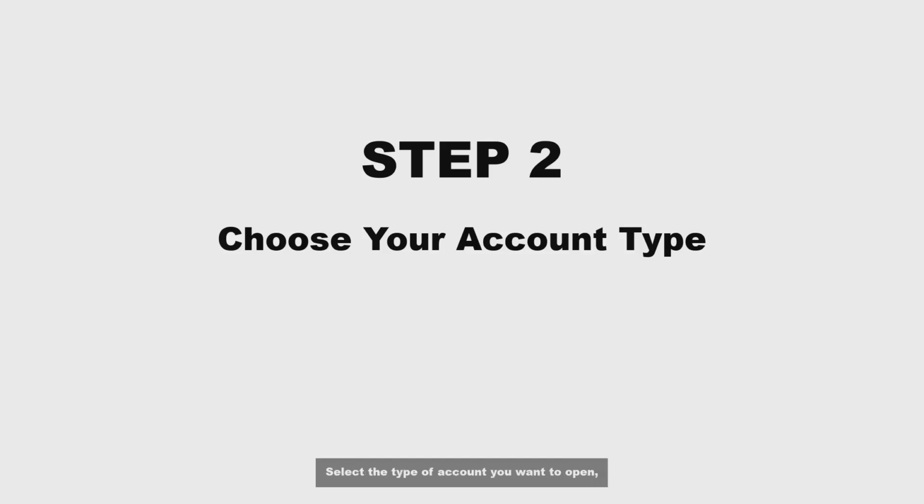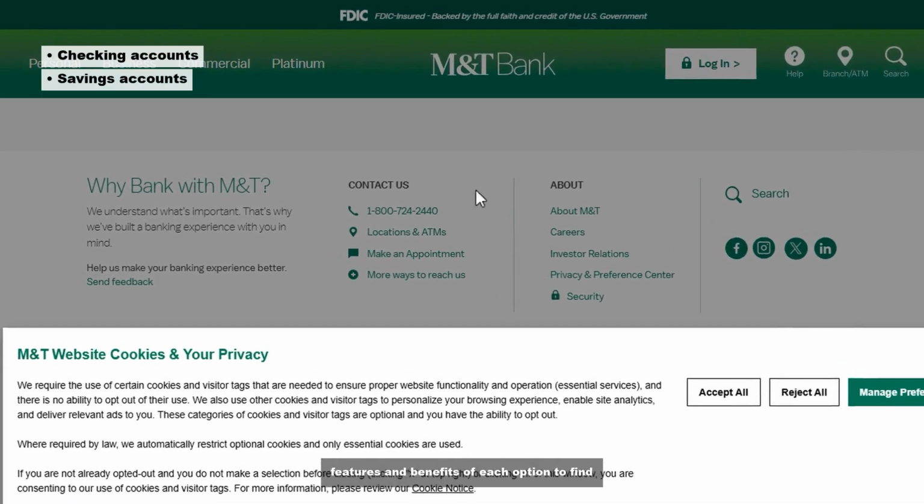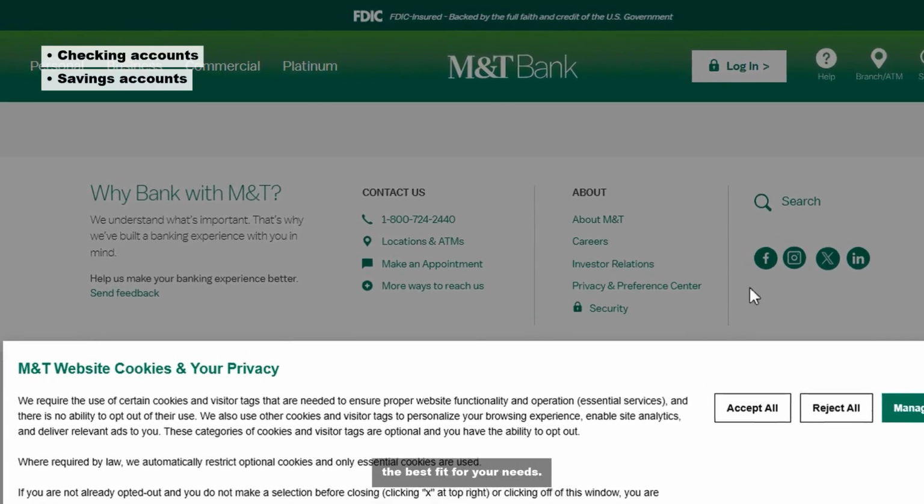Step 2. Choose your account type. Select the type of account you want to open, such as checking or savings. Review the features and benefits of each option to find the best fit for your needs.